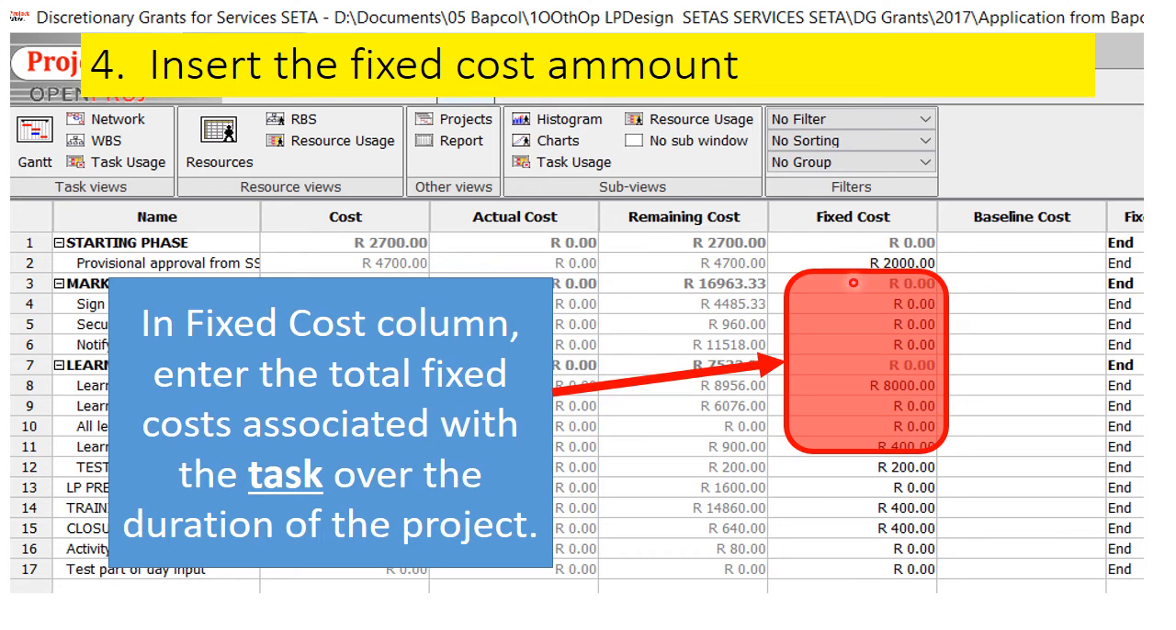Once you have your fixed cost column, all you do is insert the fixed cost amount of the task. Directly opposite your task, you insert the fixed cost related to that task in your fixed cost column.